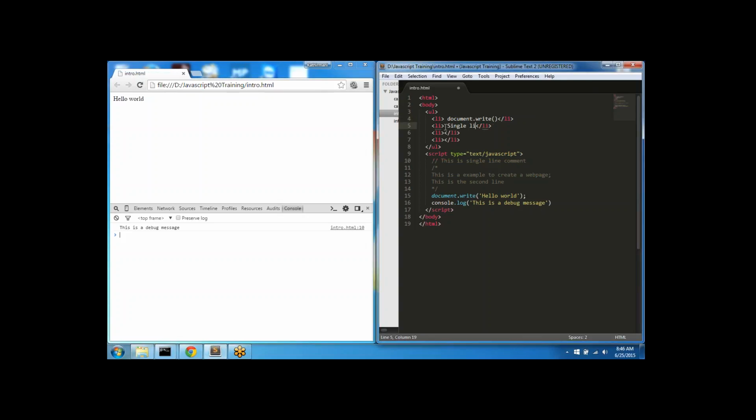And we have seen single line comment, multi-line comment, and then console.log. These are the different items that we have seen. So these are all the minimum basics for JavaScript.